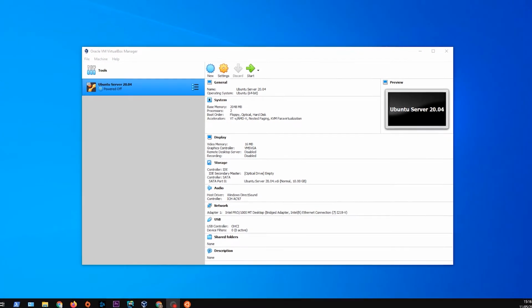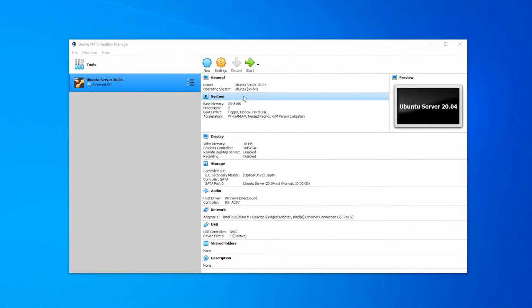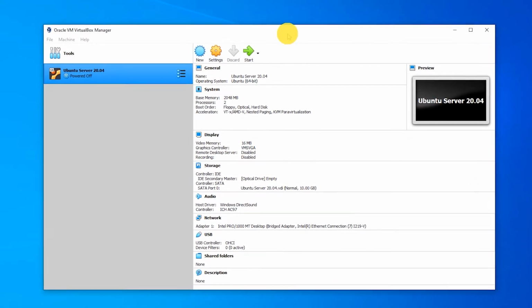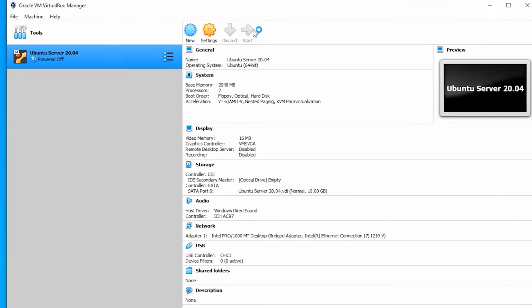Hi. In this video, I will show how to install Docker on Ubuntu Server 20.04. I have VirtualBox with Ubuntu Server installed. Let's start it.